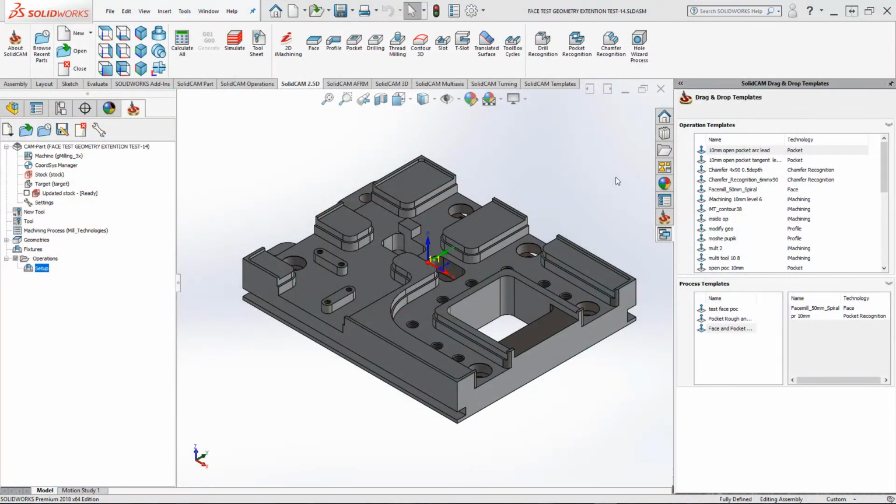In this recording, we'll show you the new option of drag and drop of process templates. Now, a process template, as we all know, is a template that has several operations in them.